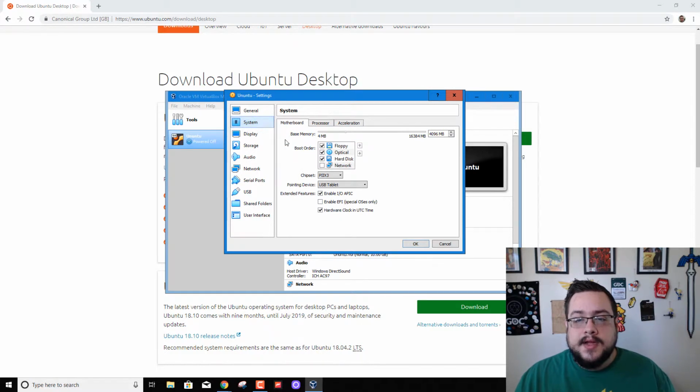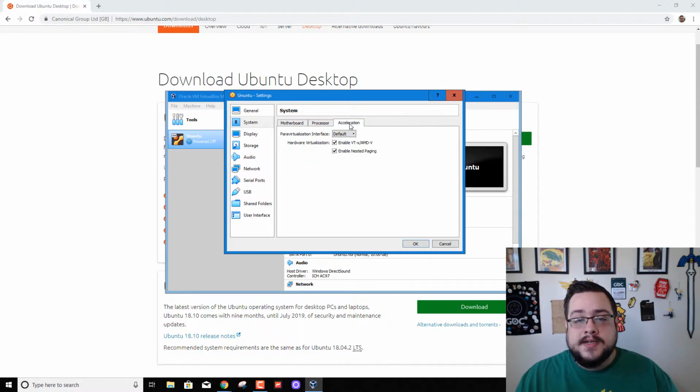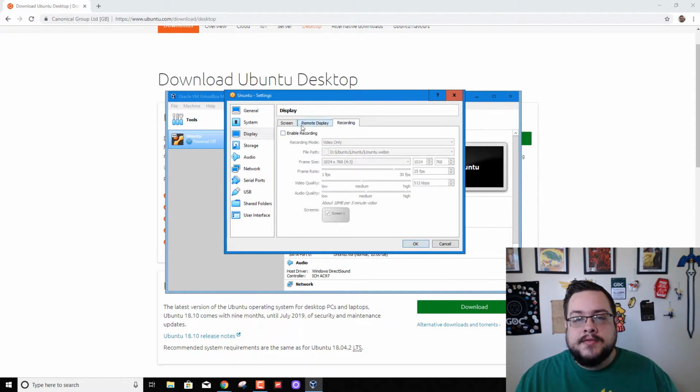Let's go to System. And all this looks good. If we go to Processor, we can choose how many processors we want to give. I have 8 cores, so I'm going to choose 2. And let's see. We don't really need this. This can also expose the CPU to the virtual machine, which can be bad for viruses, but we can enable it since this is a safe one. If we go to Display, we can give it 128 megabytes of video memory and enable 3D acceleration. We don't really need the remote display or recording.